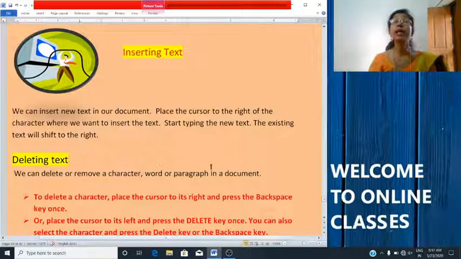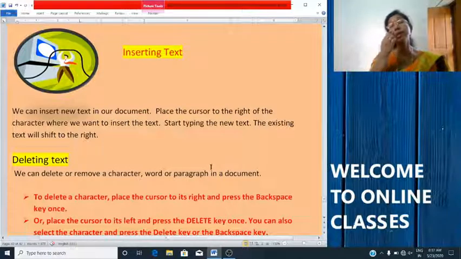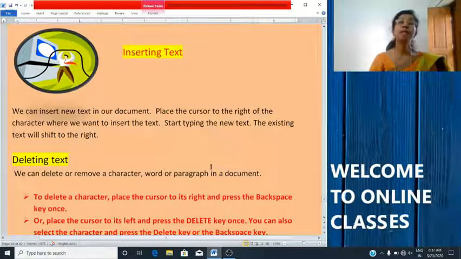If we want to add something in between, suppose while typing you may make spelling mistakes. If you want to correct it, or maybe you forgot one sentence in between and want to add that, then what will you do? How to insert text? We can insert text in our document. So how to do it?